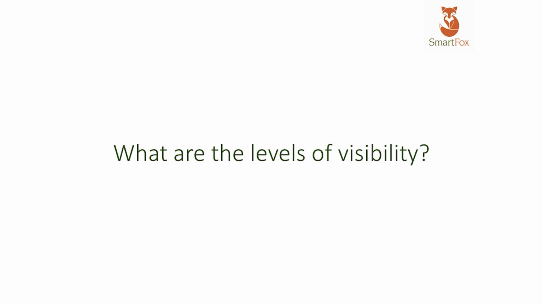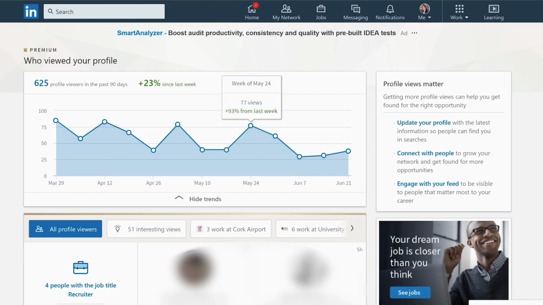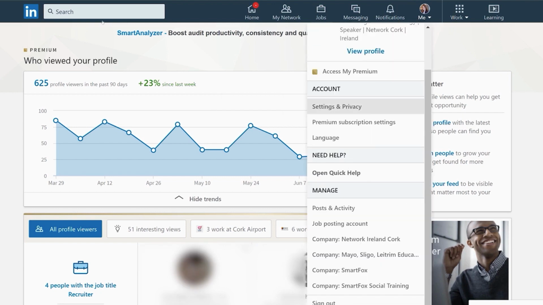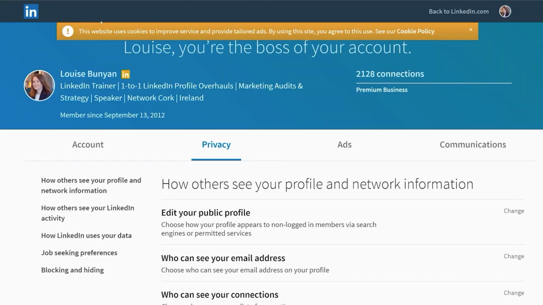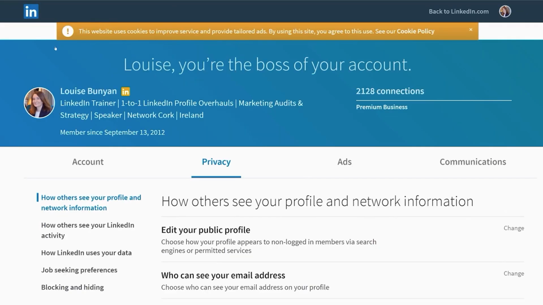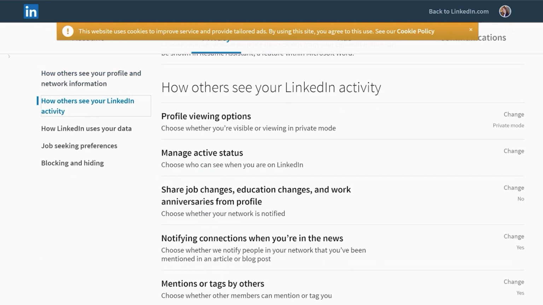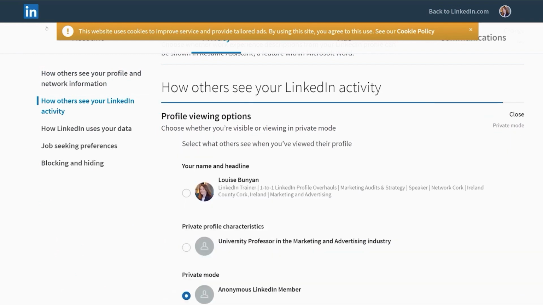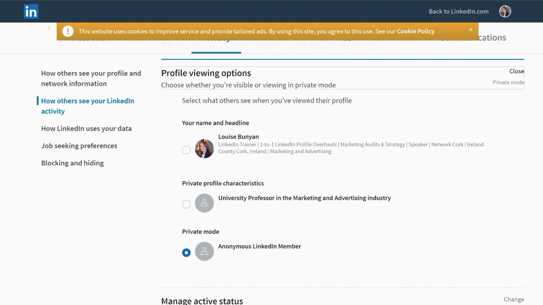So next we're going to look at the 3 levels of visibility. So to find this, we have to go to Me and look for your circle and Me and the drop down arrow, and then we go to Settings and Privacy. So we look for Account and then Settings and Privacy. And we click on How Others See Your LinkedIn Activity, and then we're looking for the very first option where it says Profile Viewing Options. So if we click and expand that, these are the 3 options that are available to us.